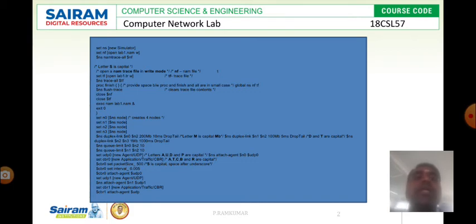Then I have to create a node. For creating the node, I have to use the code set n0 within square brackets $ns node. That means a single node will be created and it will be labeled as n0. Likewise I have to create 3 different nodes such as n1, n2, n3. Afterwards I have to create the link between 2 different nodes.